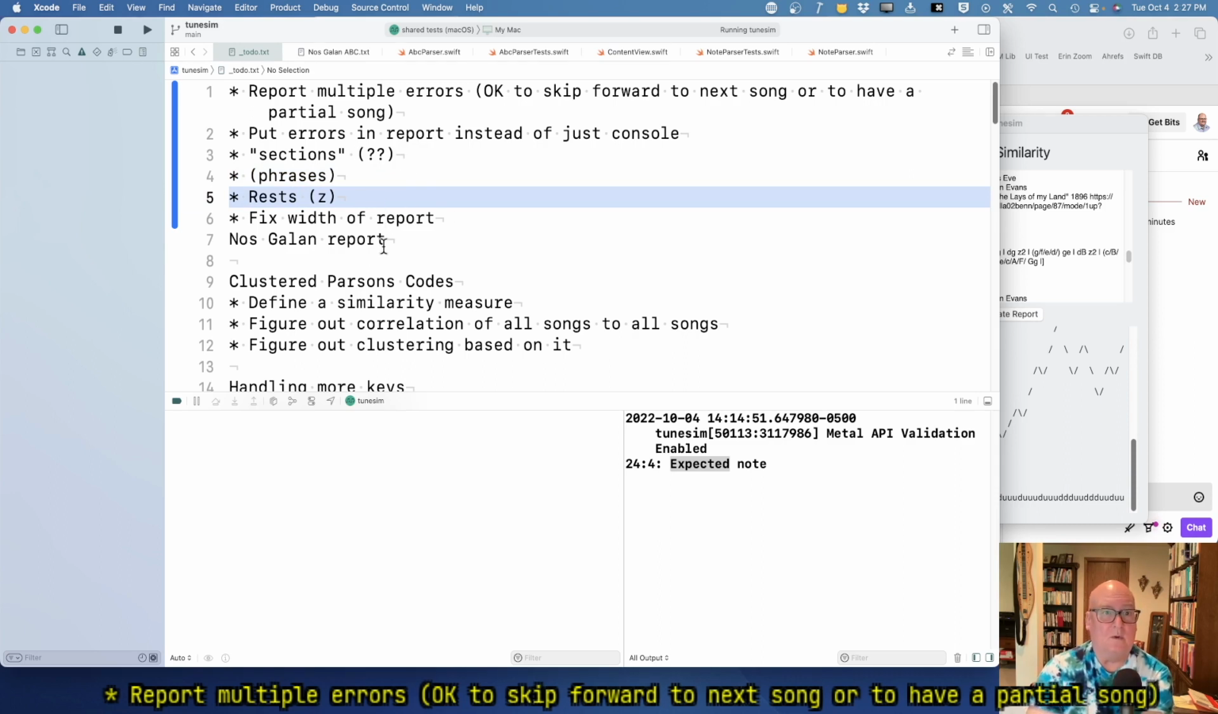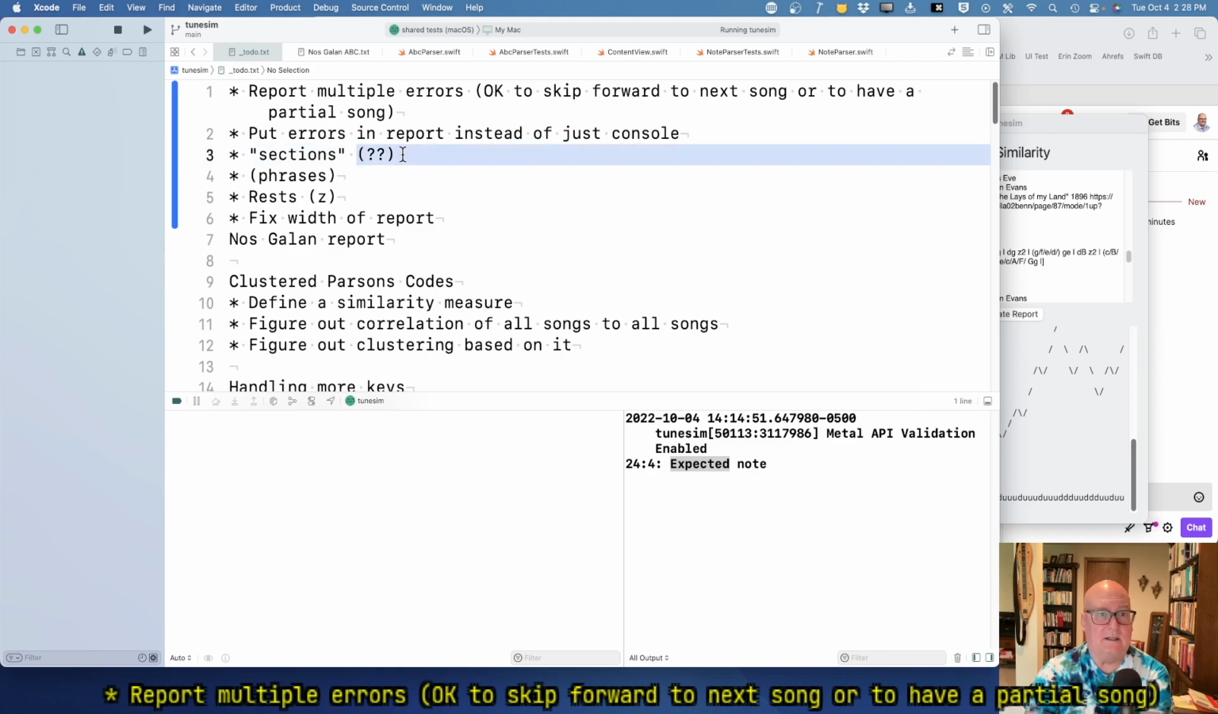And after we finish with Nos Galan, we'll grab some other file from the wild and give it a shot. See what else we're doing. This one, I think we're going to say it's miscellaneous annotations in quotes. Okay, and we'll just ignore them. We'll parse them and ignore them.